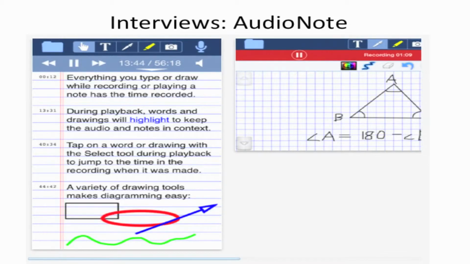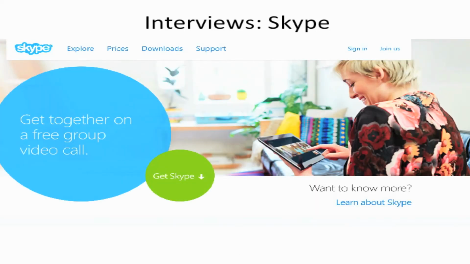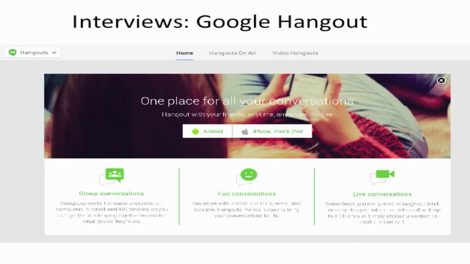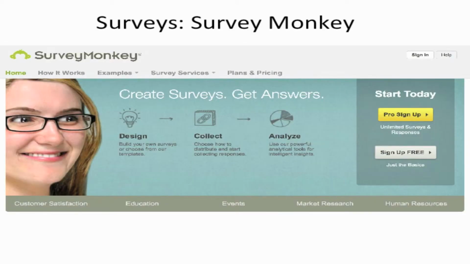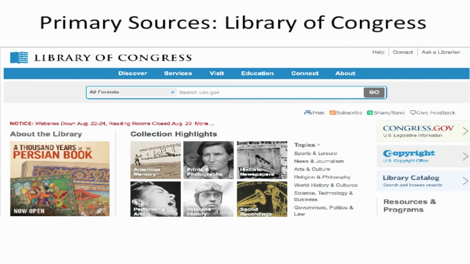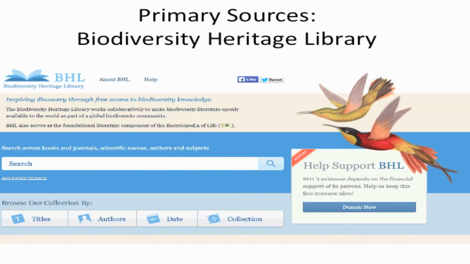Here are some tools to help support information gathering strategies. To conduct interviews, use AudioNote, Dragon Dictation, Skype, Join Me, or Google Hangouts. To conduct surveys, you could use SurveyMonkey or SurveyGizmo. And to use primary sources, consider using the Library of Congress, the National Archives, or the Biodiversity Heritage Library.